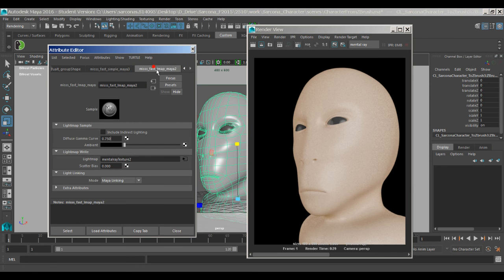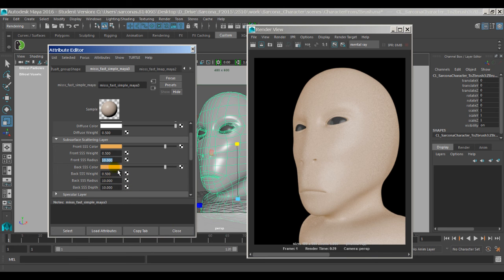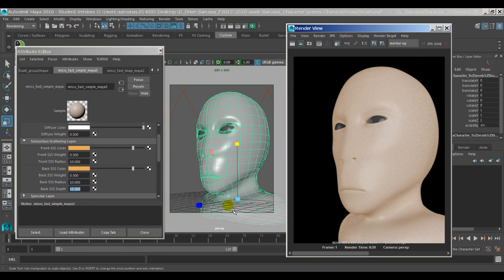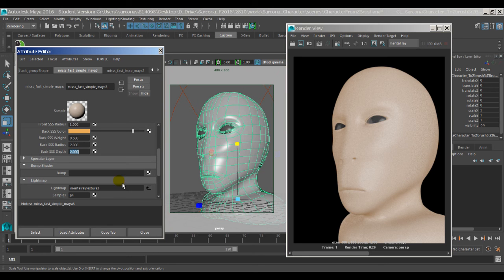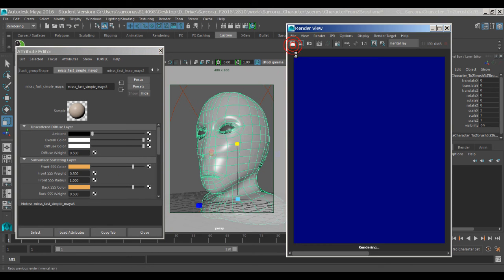So on this Mia Fast, you can see we have these radiuses. This one's set to 10, and these are set to 10. Now my object here is not 10 units big. If I scaled my object up, it would be. So I'm going to set this front radius to maybe 1, my back radius to maybe 2. Just trying something out, and then we're going to see what we get. So let's save the image, which I did. Let's render it again. What we're trying to do is pull some of this back color further up into him.